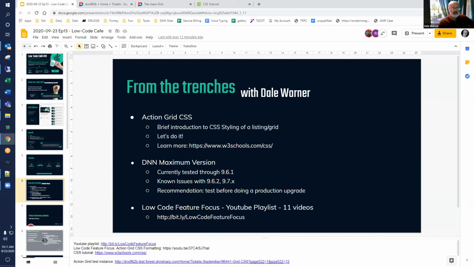Then changing topics here real quickly, a couple of other things I just wanted to mention. We had a couple of cases come up this week where people are on versions other than what we recommend. We're currently supporting .NET Nuke version 9.6.1. We've tested up through that version, but there are known issues with 9.6.2 and 9.7. The development team is working on those, and we'll probably hear more about that from Reza, but try not to go past 9.6.1 unless you're just testing in a test environment.